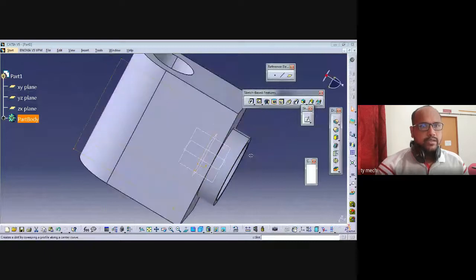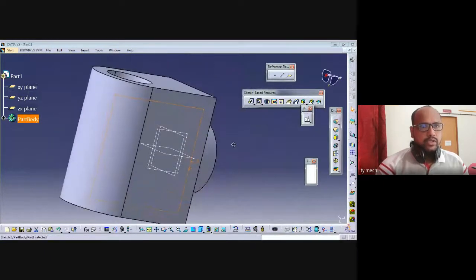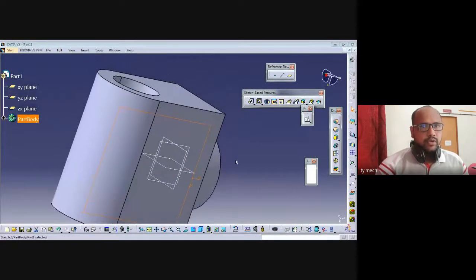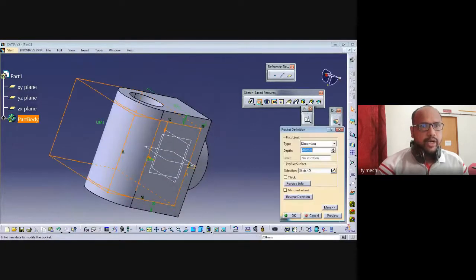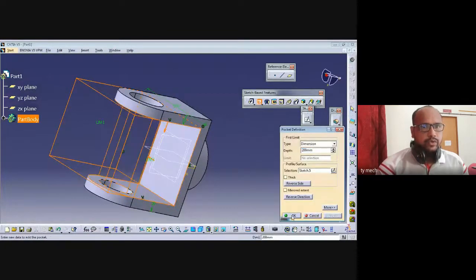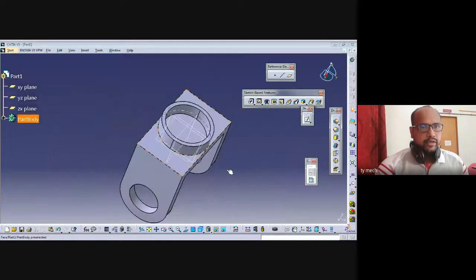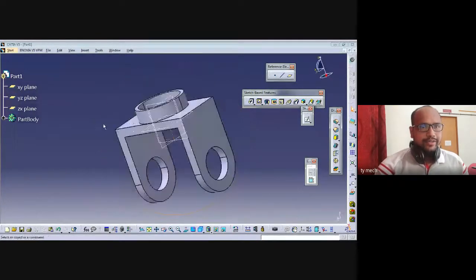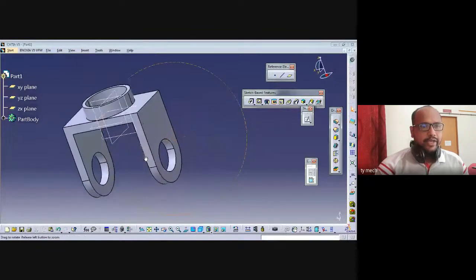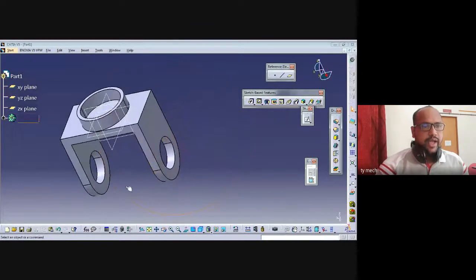Exit workbench. Now what I will do, just see. I will use a pocket command and preview. So you can see in this way the pocket is created. Are you getting it? And we have generated the shape as we have seen at the start.